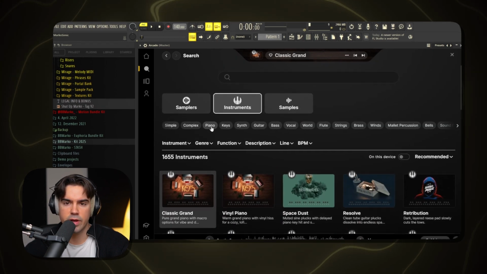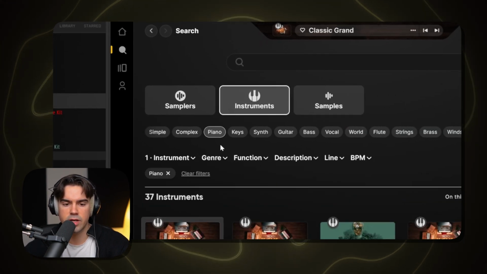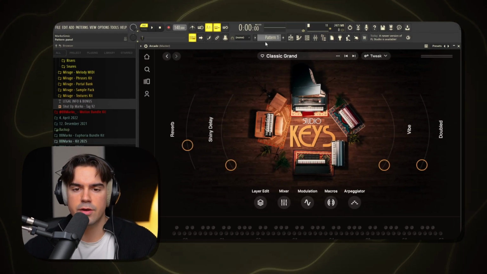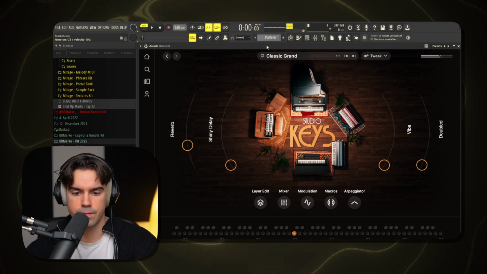So in this case, since we're making something sad, I'm gonna hit the piano section, and I know I've used this in the past. We're just gonna use this classic grand piano, and dude, just take a listen to this. It sounds so freaking clean, it's crazy, and you don't need any crazy VSTs. Just use Arcade, you can literally make a whole beat just using this VST. It's literally just a good plugin.